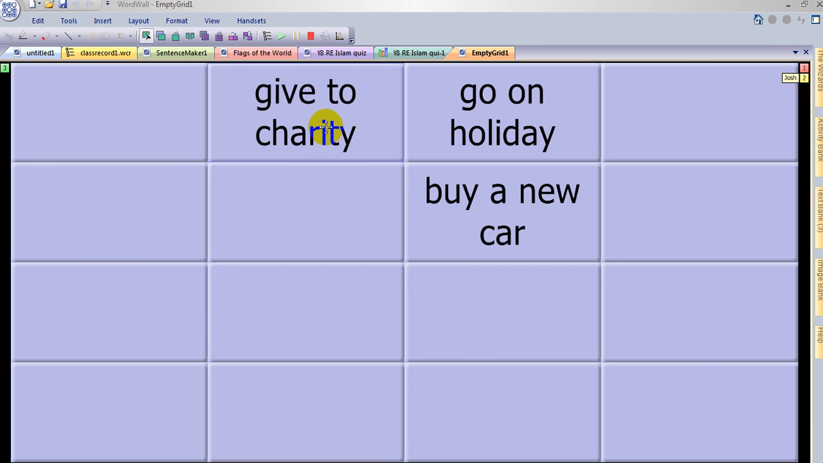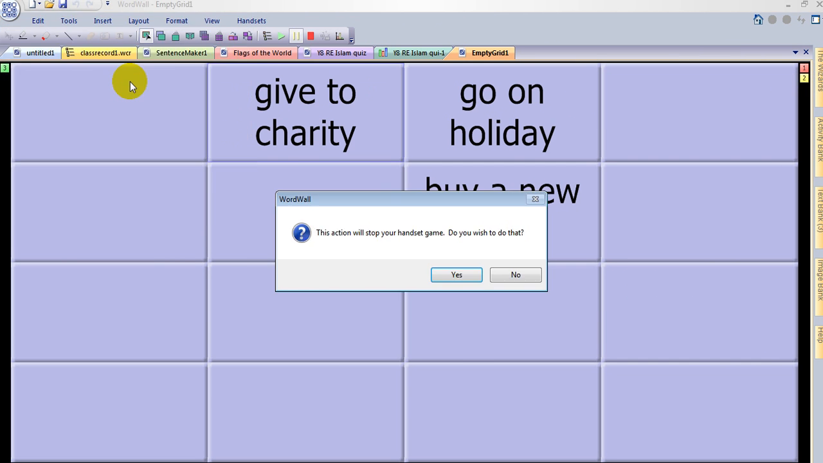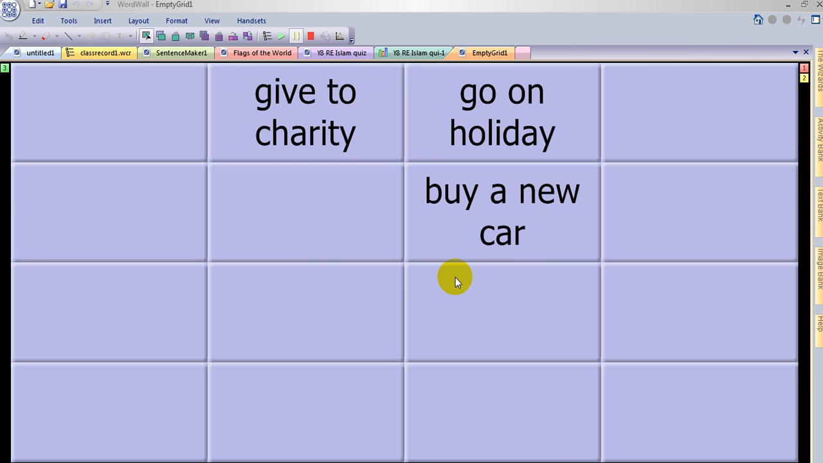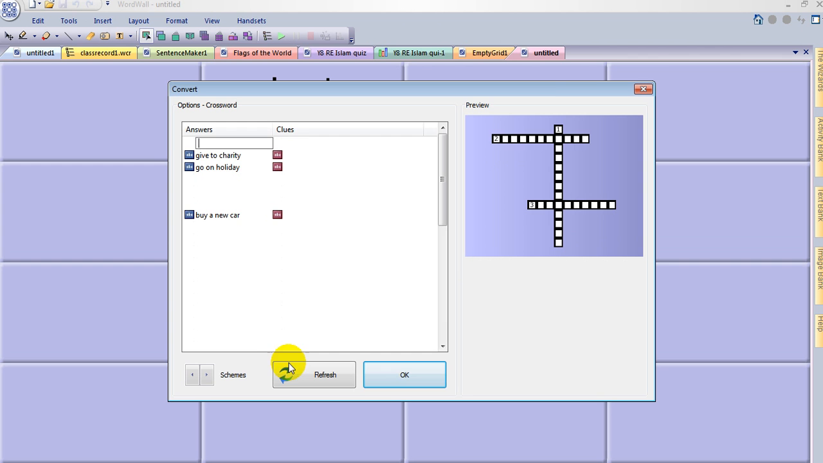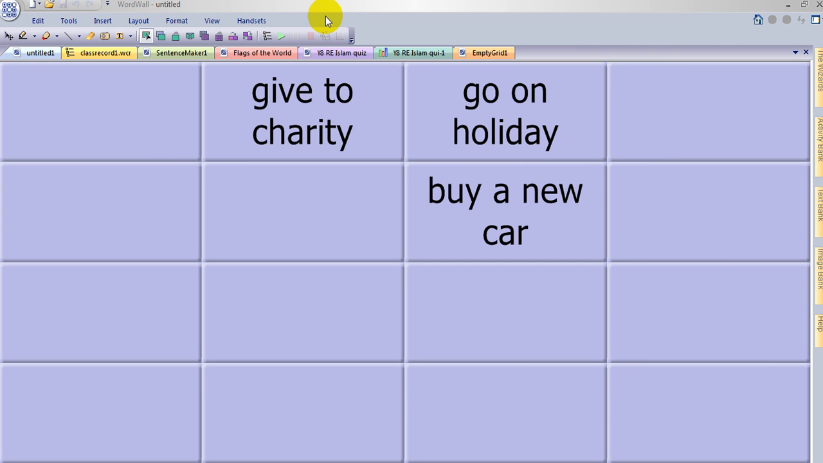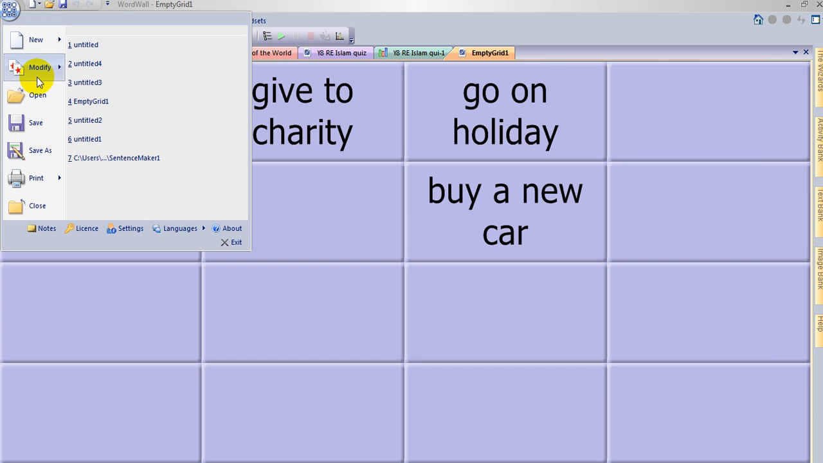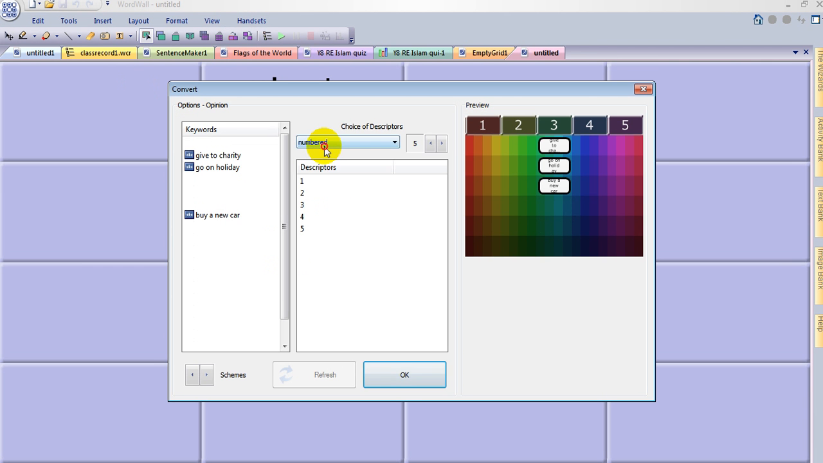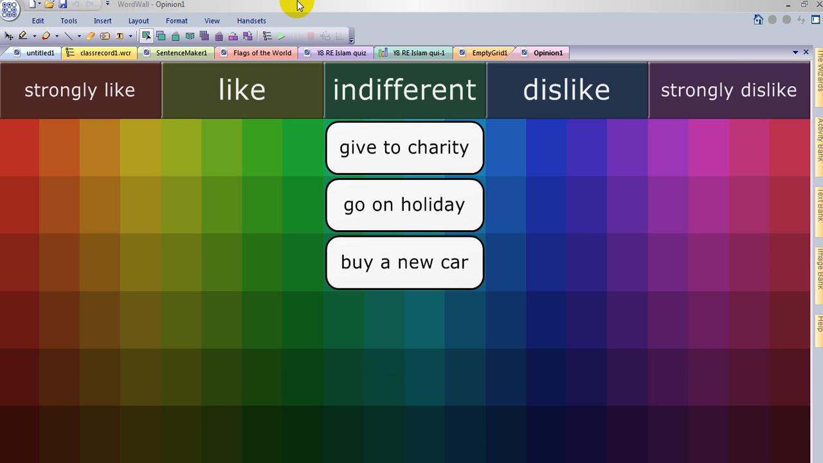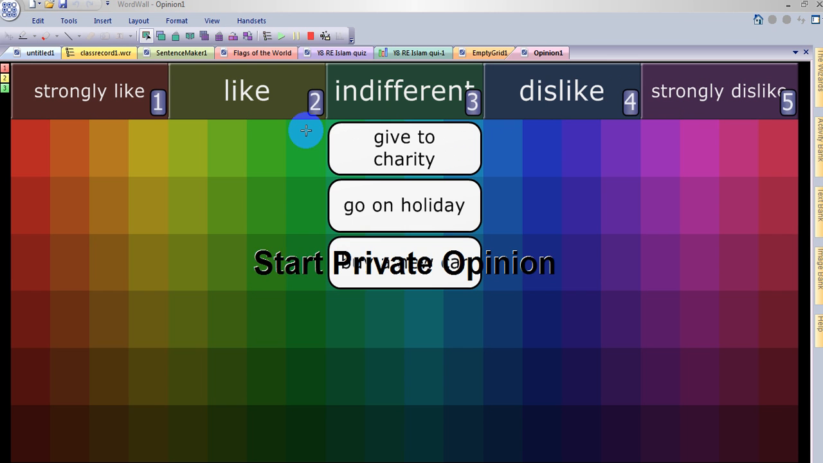But then what I can do is take these ideas, and using the convert tool, which we saw in the first video, we could turn this into, say, a crossword. Oh, sorry, not a crossword. An opinion exercise. So I go to convert and select opinion, and I can say whether we like or dislike these ideas, and then they're put in another format, and we can then use private poll to vote on what we think.